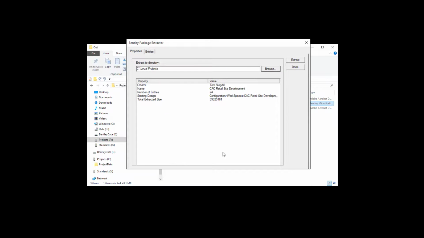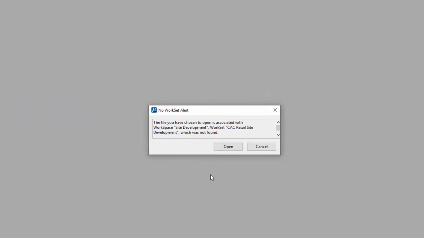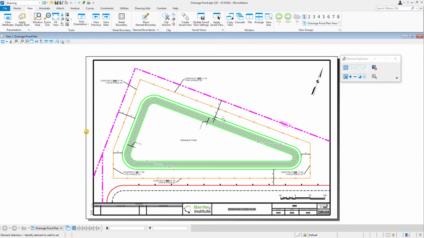Now that the directory to extract to has been chosen, clicking Extract will complete the extraction. The Bentley package extractor will then ask whether you would like to launch MicroStation. Observe the No Work Set alert. This is due to the destination PC not containing the same workspace and workset configuration. Clicking Open will open the original active DGN file, doing so with no workspace or workset.